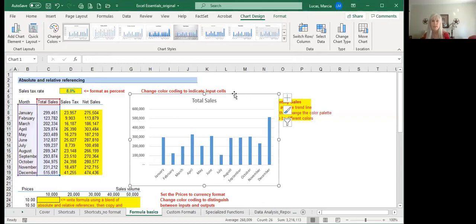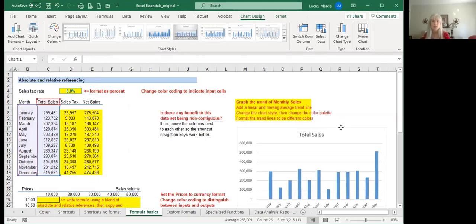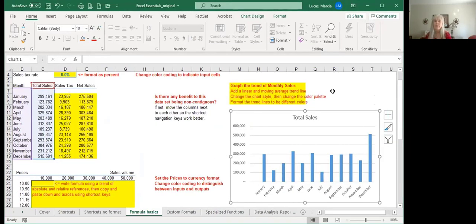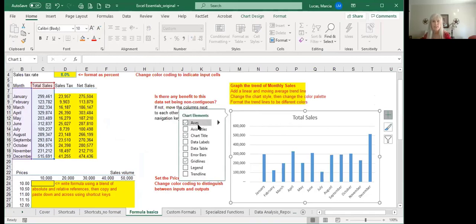We can do several things with this chart. I'm just going to move it first of all so I can see. The first thing I'm suggesting we do with it is to add a linear and a moving average trend line. So now that I have my chart, I'm going to click on this plus, and I can add elements. Let's see. In this list, I have trend line. So great. I'm going to add a trend line.